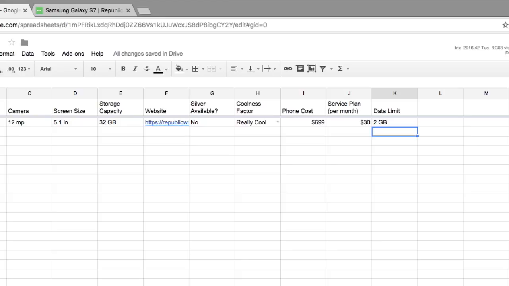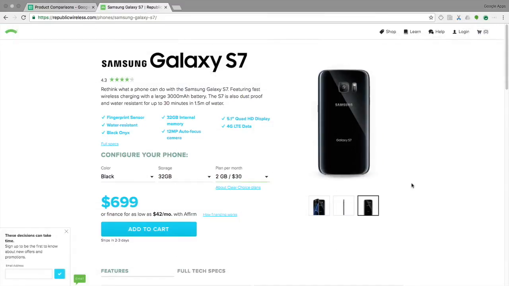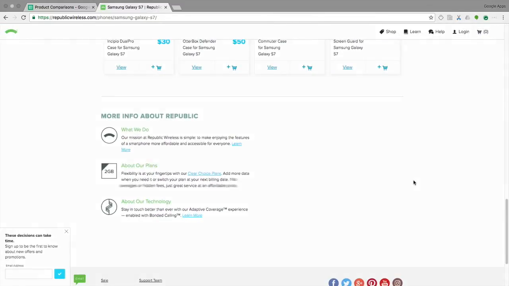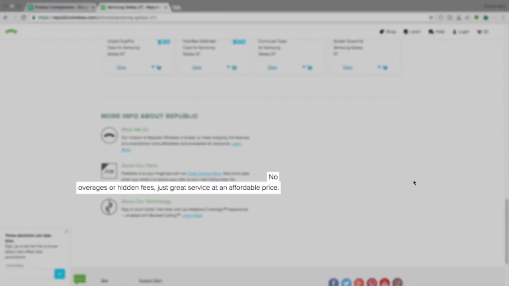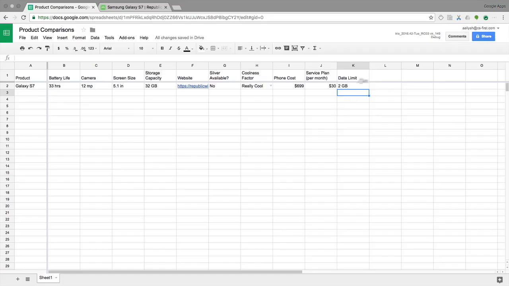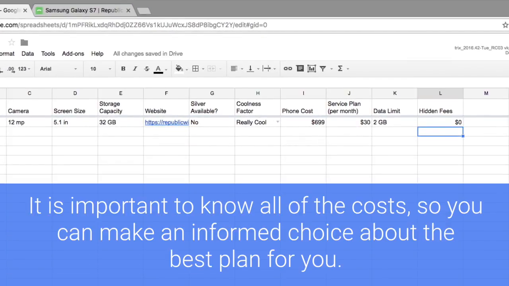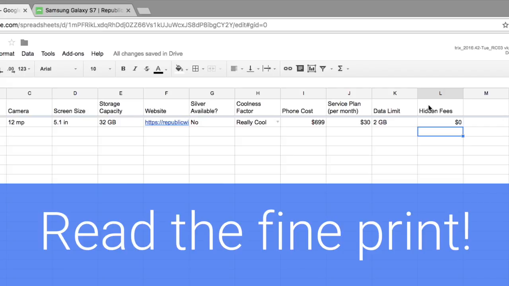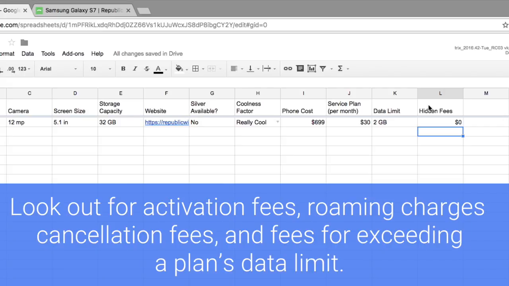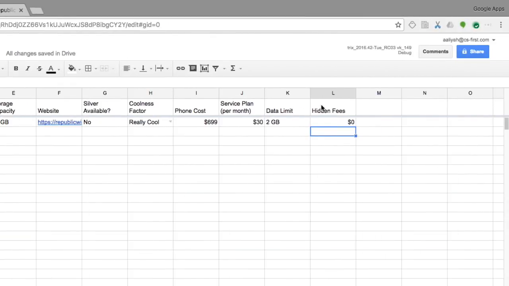As you explore, you may run into additional or hidden fees. Sometimes these are written in smaller print and can be easy to miss. It is important to know all of the costs so you can make an informed choice about the best plan for you. Read the fine print. Look out for activation fees, roaming charges, cancellation fees, and fees for exceeding a plan's data limit. Create columns and add these fees to your spreadsheet.